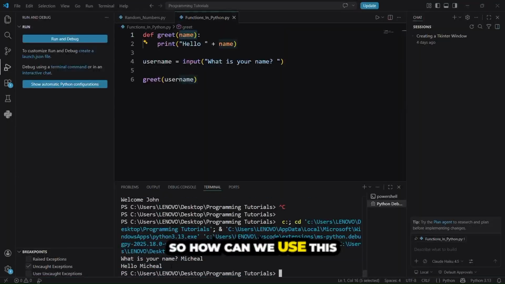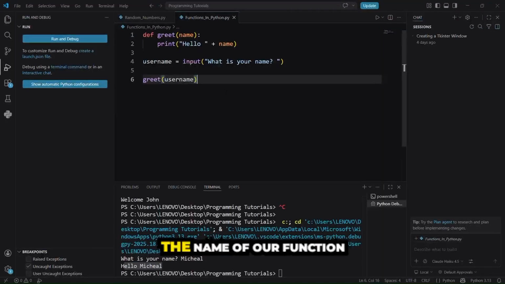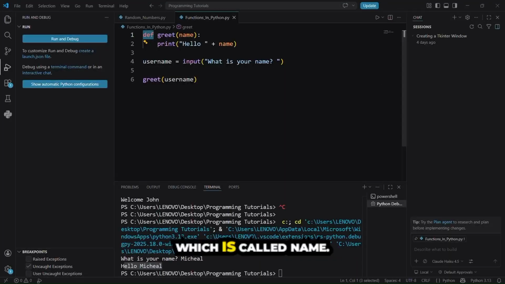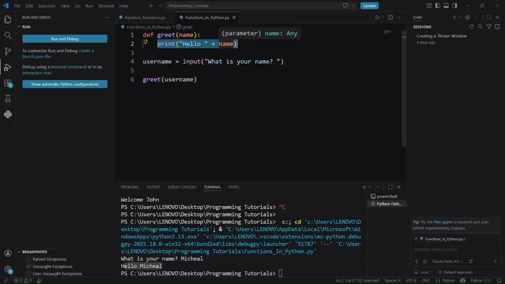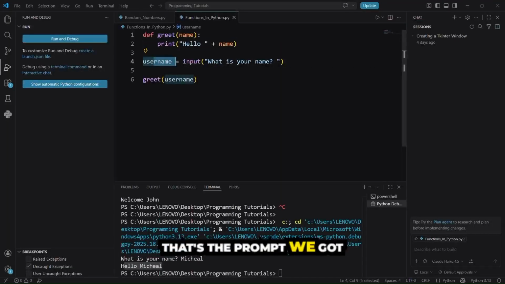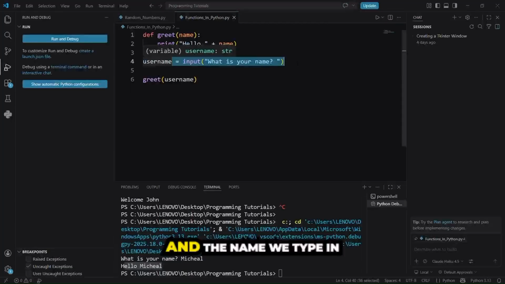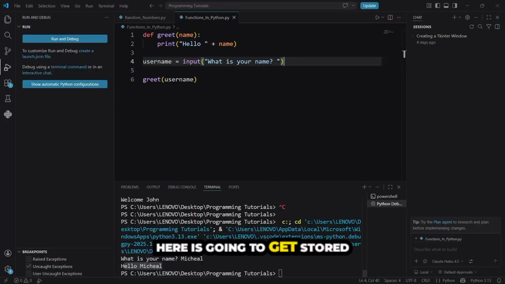So how can we use this in a real case? As you can see, this is our function. def, the name of our function is greet, and we have a parameter which is called name. Name is not declared yet. And as you can see in our function here, we have print hello plus name, and name is not declared yet. So our username is equal to input what is your name. That's the prompt we got right here, what is your name? And the name we type in here is going to get stored inside the username variable.